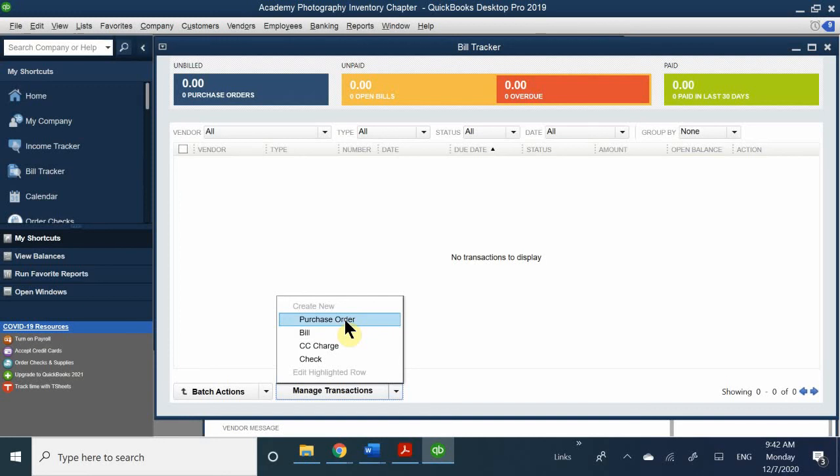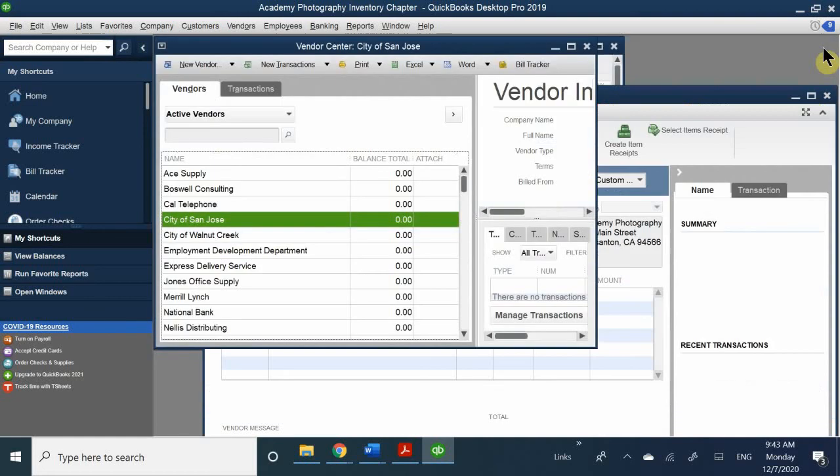Because you're essentially going to create a bill. However, the only thing that you don't have is, if you do create your purchase orders here, you're not going to be able to receive your inventory for it. You can create it here, but you cannot receive your inventory through here. We'll talk about receiving inventory and what options you have. Okay, so I'm going to go ahead and close all my windows.